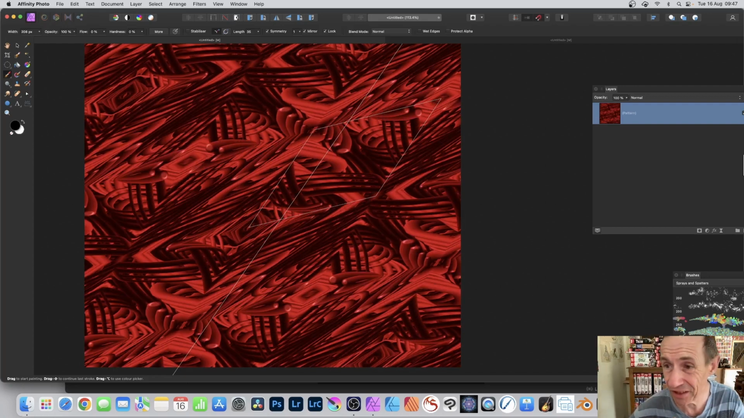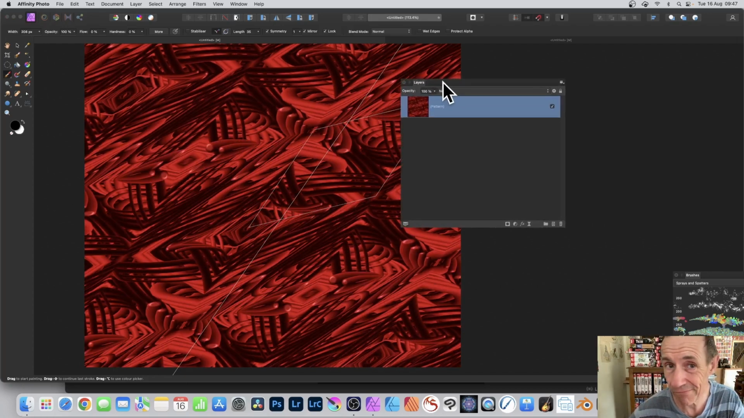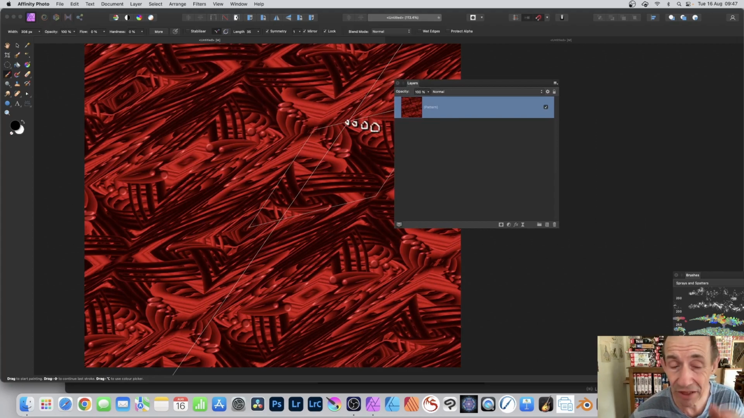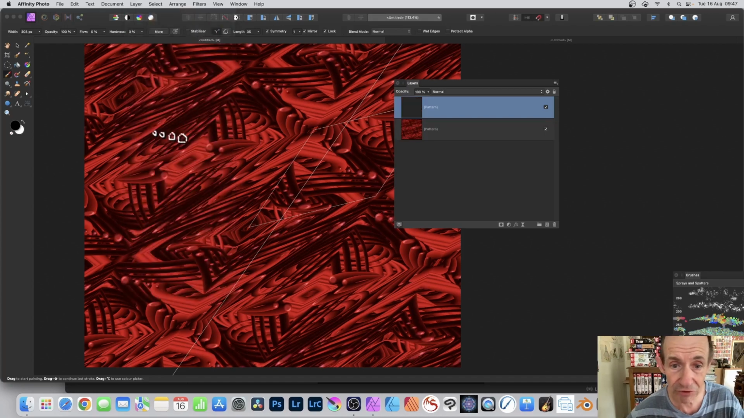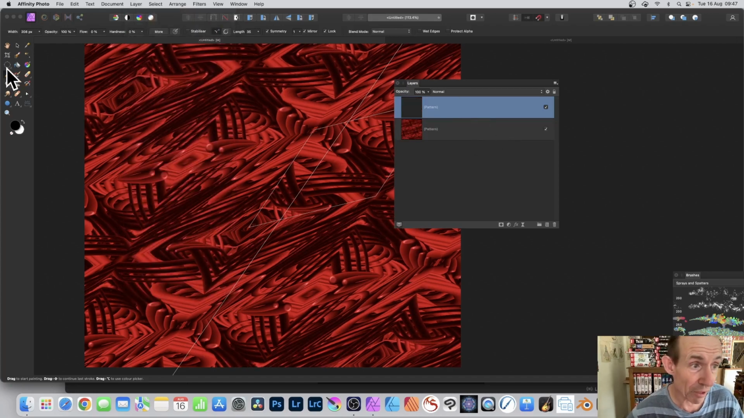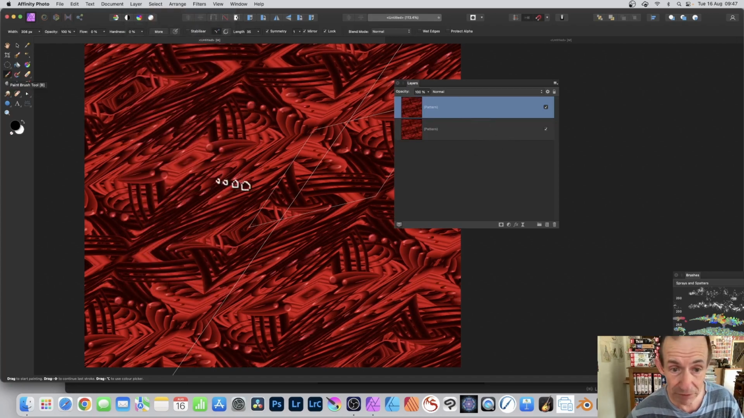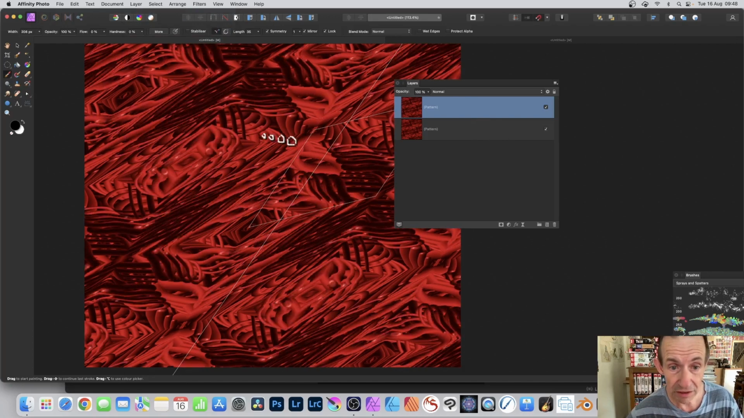Now you notice here, I've just got it on one layer. Don't have to keep it just on one layer. You can always create duplicate layers. So you can always go and create a layer and duplicate, build up another one. So layer and duplicate, that will become a pattern layer as well. And then you can go over here, paintbrush tool, apply a paintbrush.